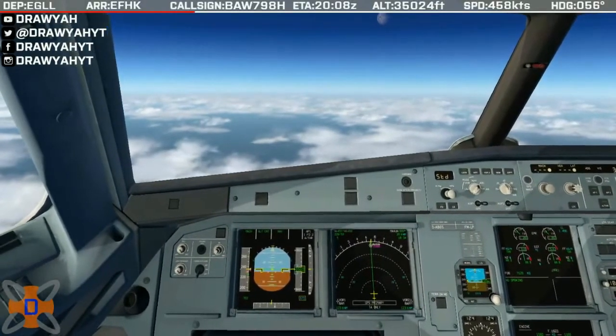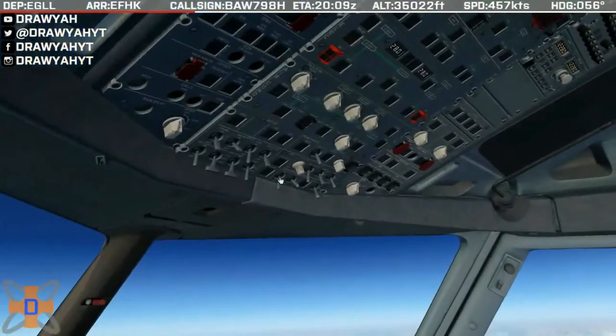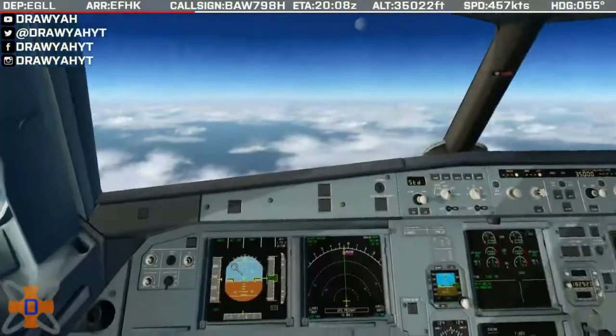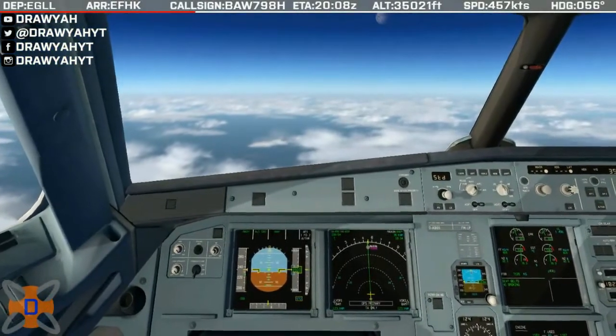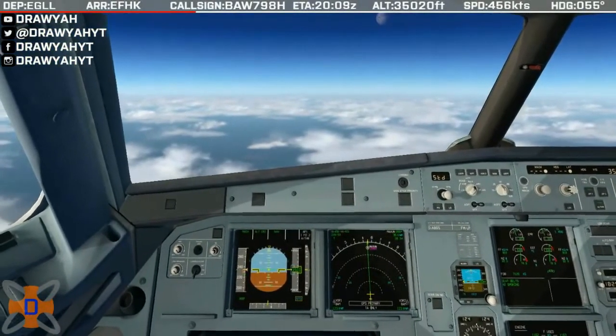A bit of turbulence. I will actually turn on the seatbelt sign for that. It's a bit of a sharp turbulence, a lot heavier than it should be. Well, I'm sure it will clear up as we fly through it.